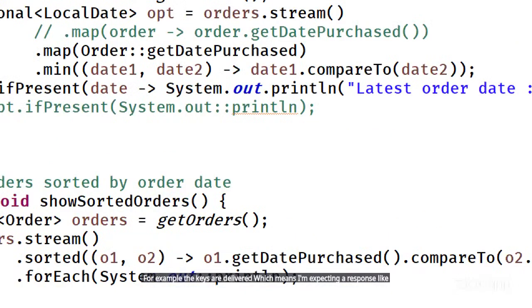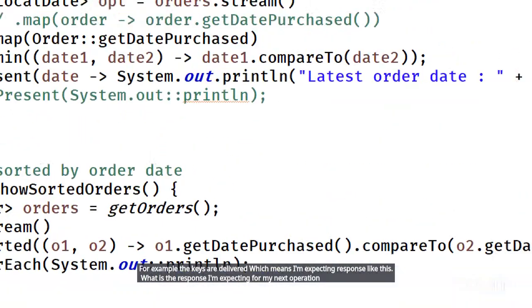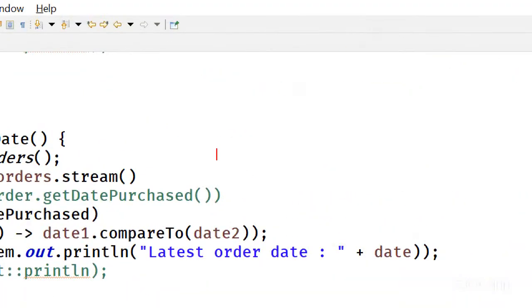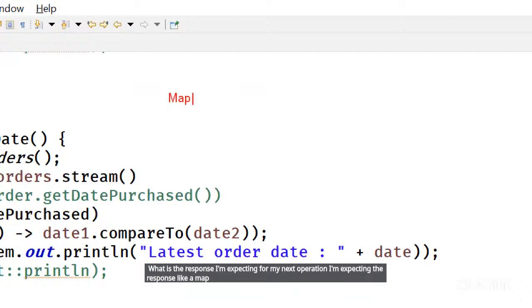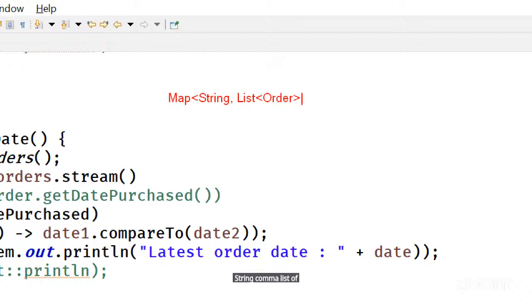What is the response I'm expecting for my next operation? I'm expecting a response like a map of String comma List of Order. The key should be the order status, and the value should be a list of orders with that order status. It could be shipped or it could be delivered.